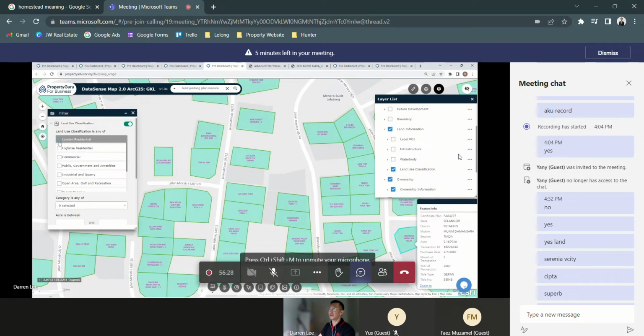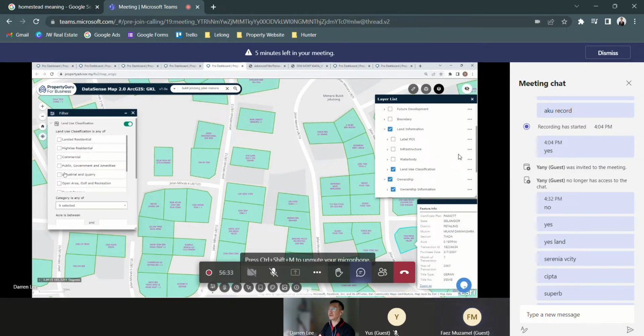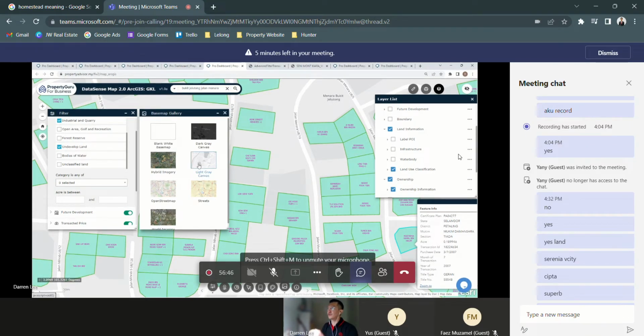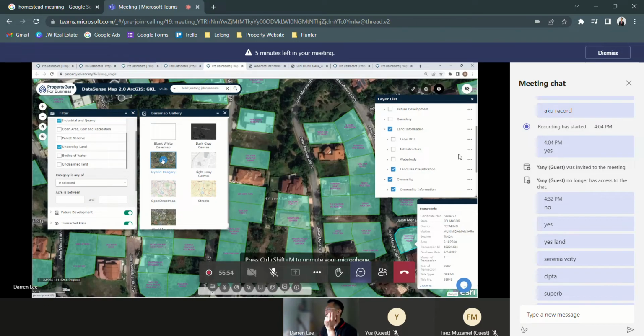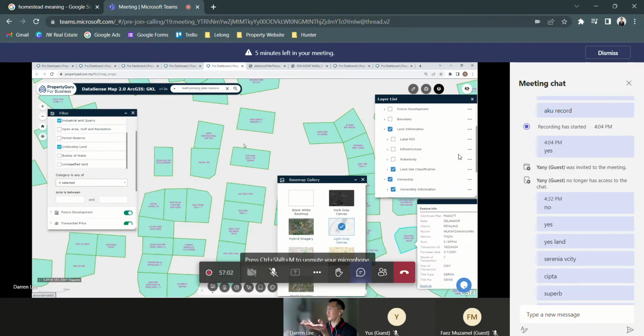Of course, if they do this, they can filter which part of the area is industrial or unclassified. But of course, for this new ArcGIS map, you have more base maps, you can use hybrid. If not, you can use back the gray one or OpenStreetMap.